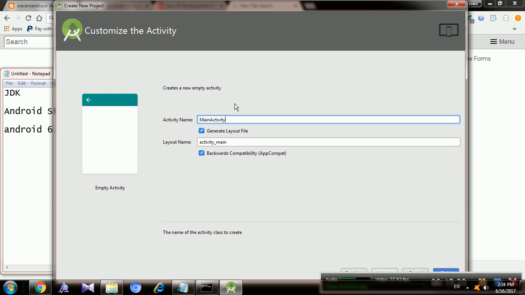Any activity consists of two files: one is the activity and one is a layout. The activity is the Java file. Professionally we call it an activity. And activity_main is an XML file. This file we call a layout. So any activity consists of two files, the activity name and the layout name.